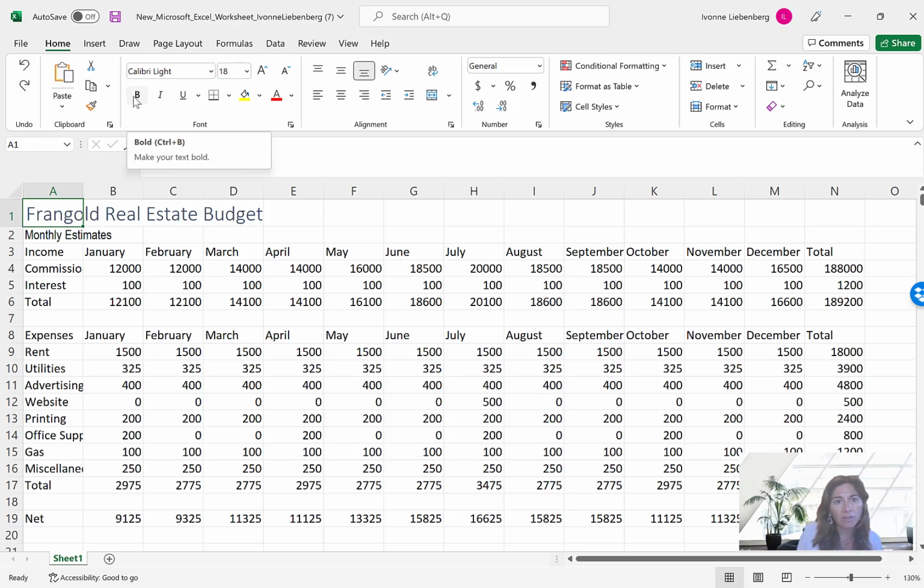If you hover your mouse over that capital B for the bold style, you'll see that in parentheses it says the shortcut for that option is Control B. So if I have cell A1 active and I press Control B on my keyboard, I achieve the same goal, right? Putting that particular cell in the bold style. All right, let's keep moving through the steps.